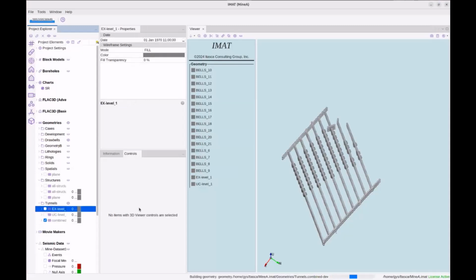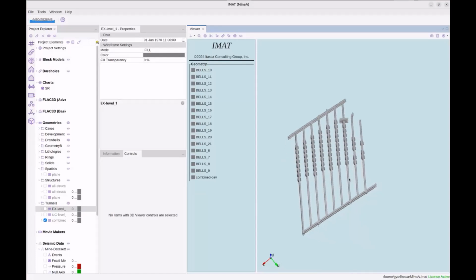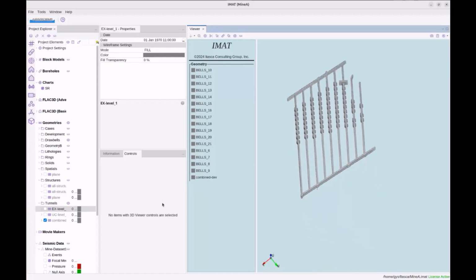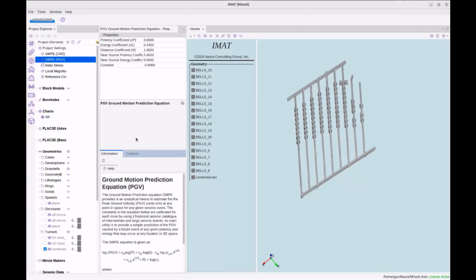So now I've got one item, my combined development, and I can contour seismic parameters on these excavations. I didn't go into detail in my presentation earlier about two extremely useful source parameters. They're called ground motion prediction equations. There are two types of these equations. There's one in terms of velocity, peak ground velocity, or PPV, as many people know, and then there's another one known as cumulative absolute displacement.